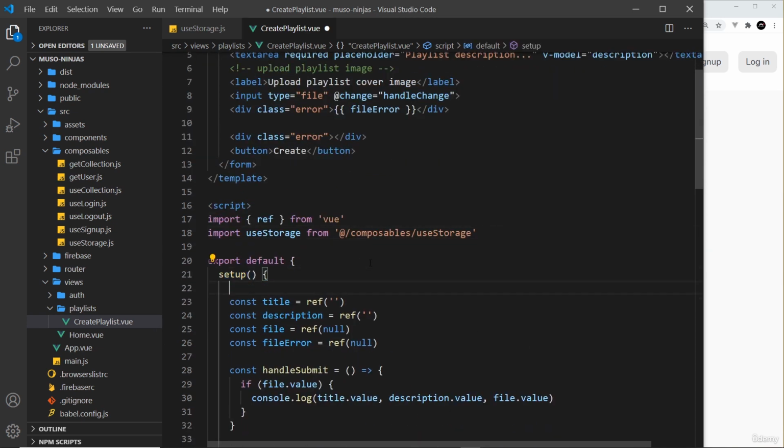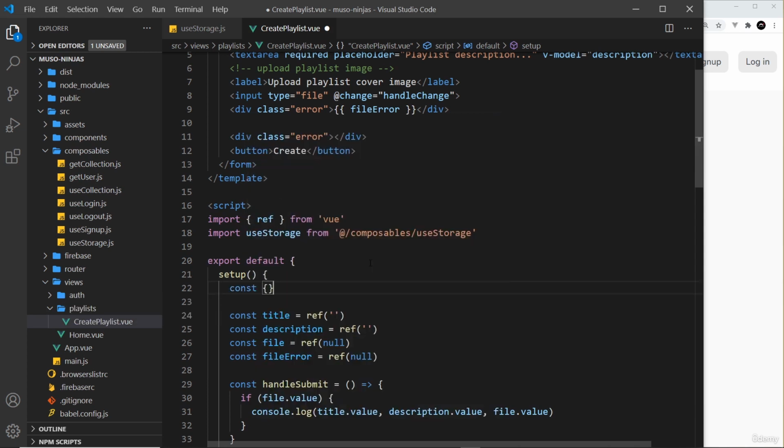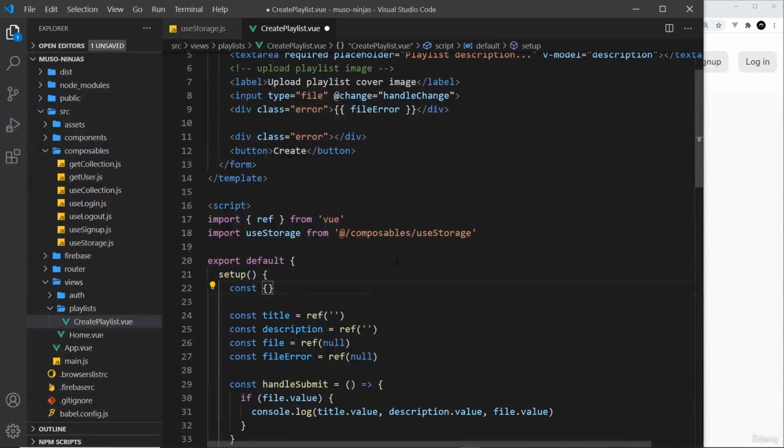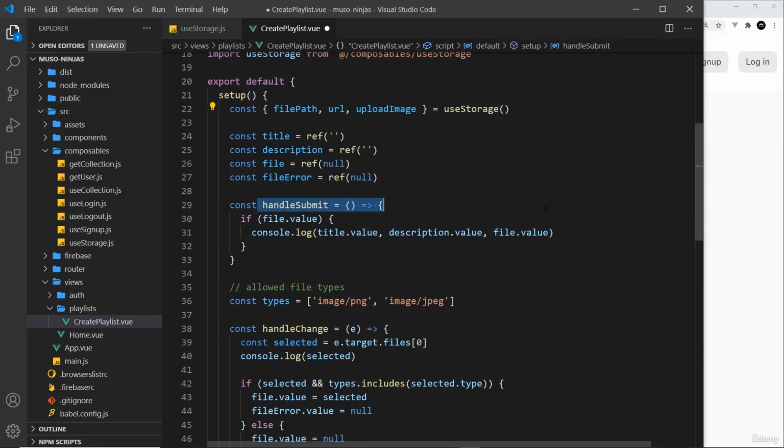Okay, so we've imported that. Now we can use it inside the setup function. So I'm going to say const, and I want to grab 3 things from this useStorage hook. I'm going to grab the URL, the filePath, and the uploadImage. So let us grab all of those. We need the filePath, we need the URL, and we need the uploadImage function. And we set this equal to useStorage like so. Okay, so now we can use these things down here when we submit the form.